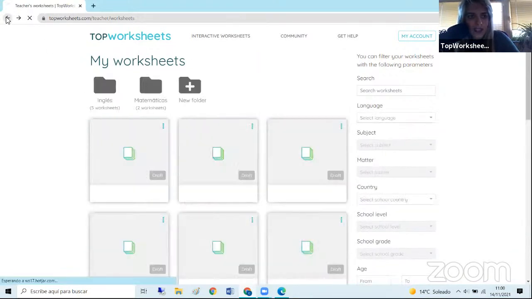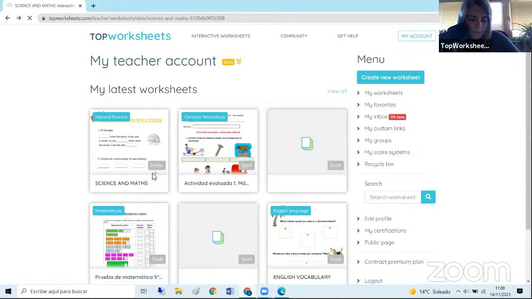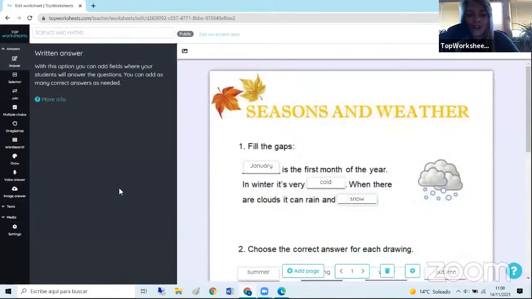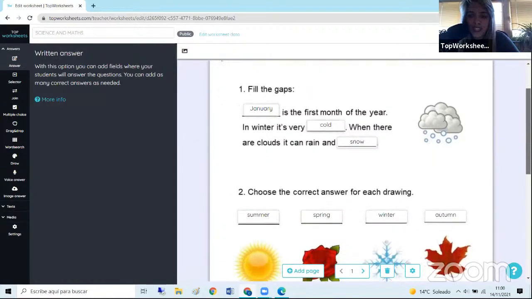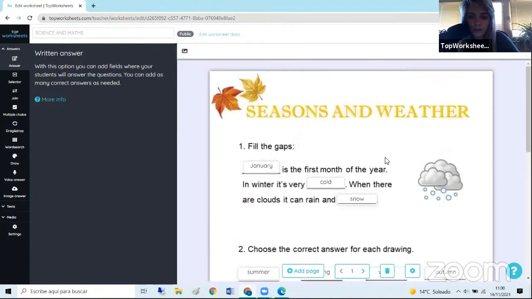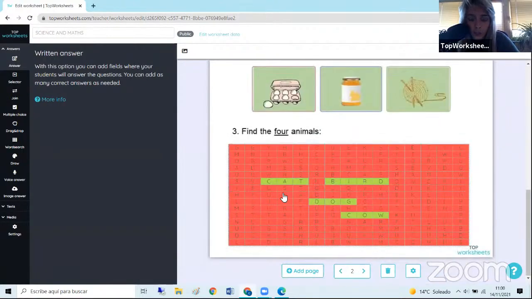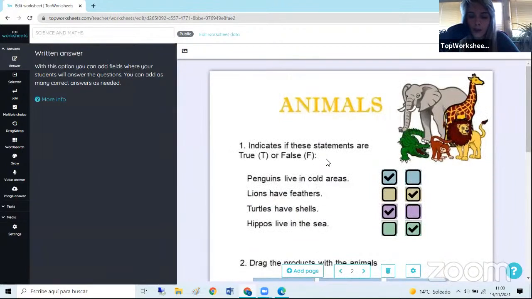Okay, the next button will be the edit worksheet. This is very important because if we notice that anything is wrong, we can always click there and change anything that we don't like, okay? We always have this option, and we can remove whatever we see that is not correct.